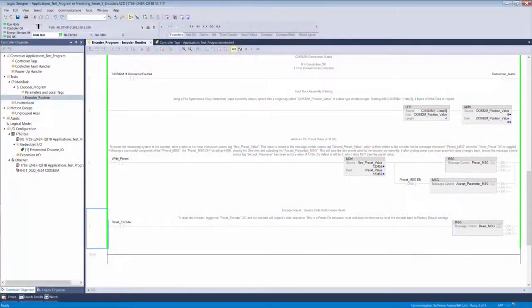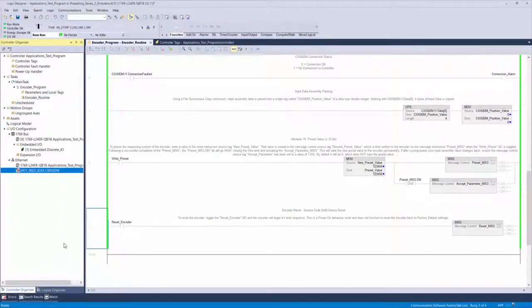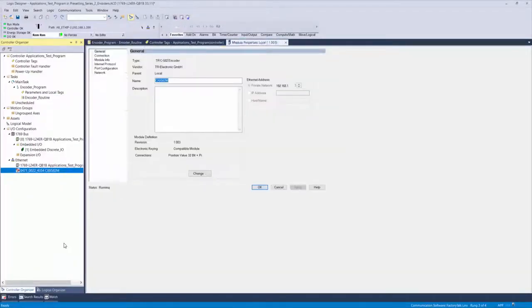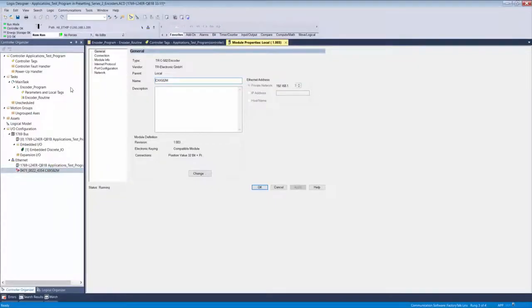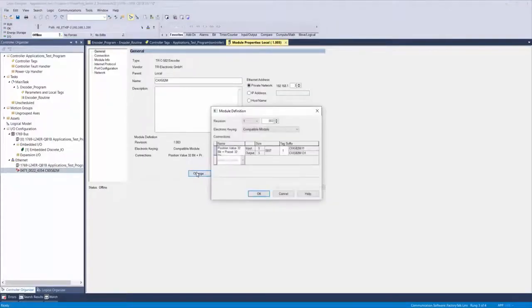In RSLogix 5000, right-click on the rotary encoder device and open the Device Properties window. We need to change or verify that we have configured the device's I/O connections to include an output assembly. In order to do this, you need to be in an offline state with the controller. If you click on the Change box located under Module Definition, it will bring up the Connections window.